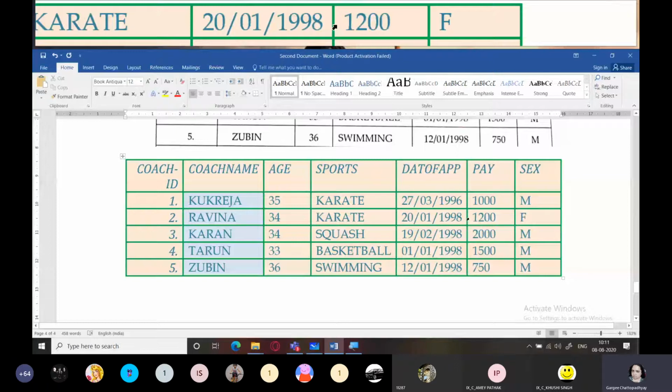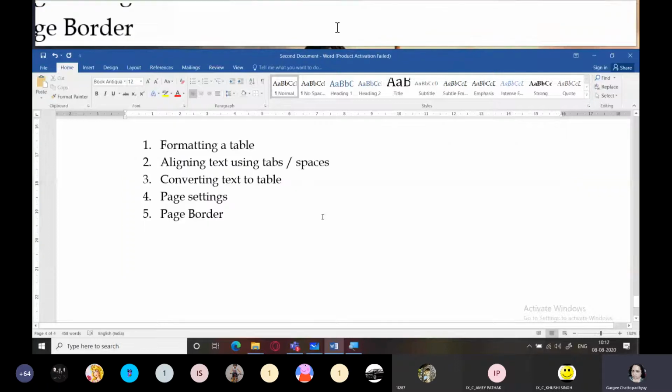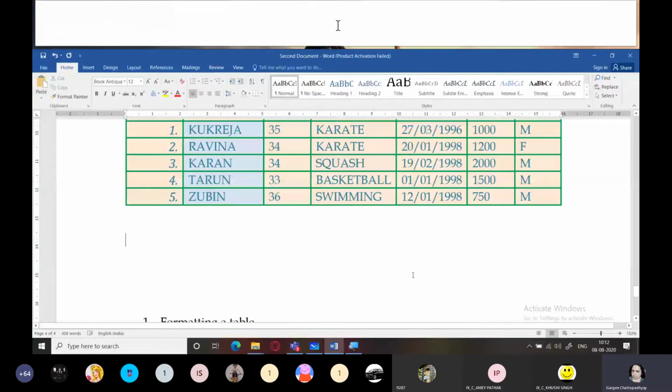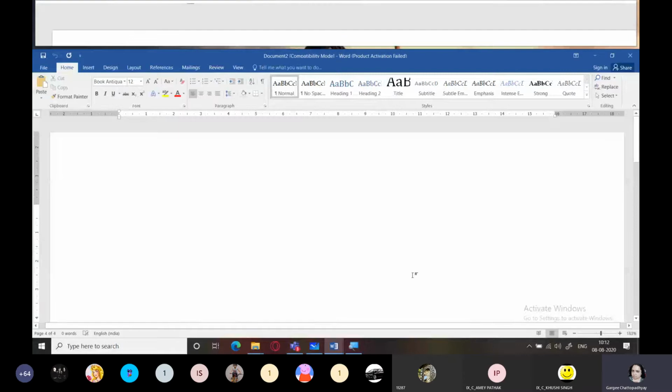Next is aligning text using tabs and spaces. Now how to align text? Let me open a new document.